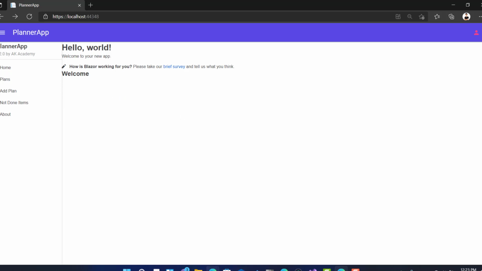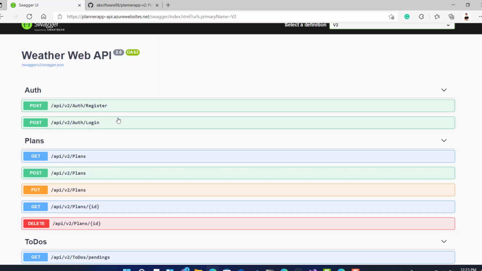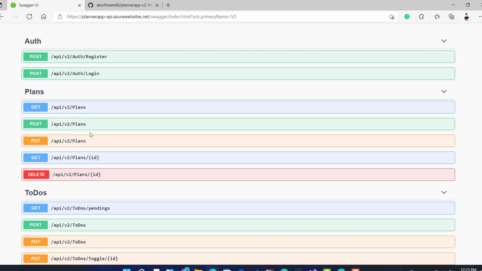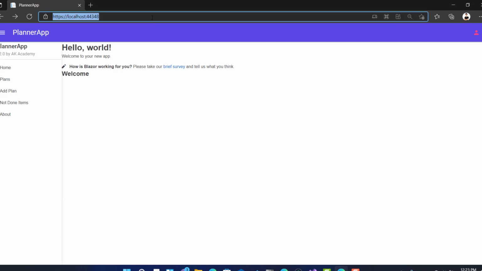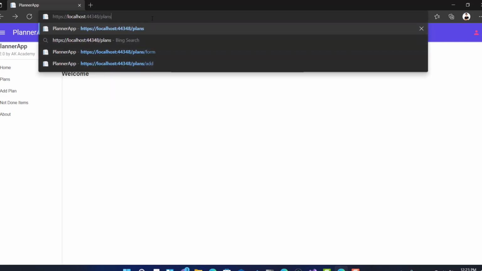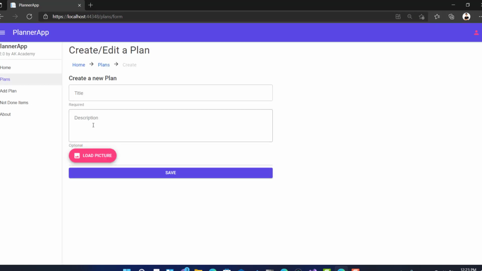In the previous session, what we have done is implementing the logic of the create plan, right? We have implemented already the form, and now we have implemented the logic to communicate with the POST API/v2/plans. Let's see what we have done very quickly. If we go to /plans/form, we have created this amazing form to create a new plan. So let's try to see that very quickly.